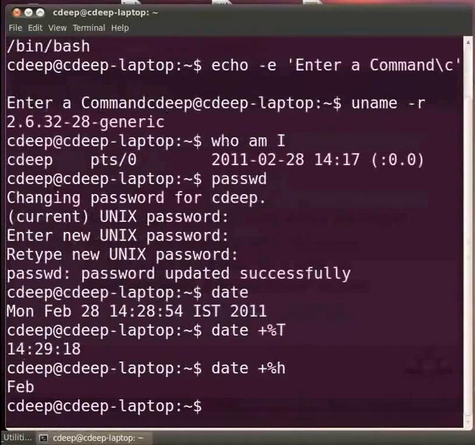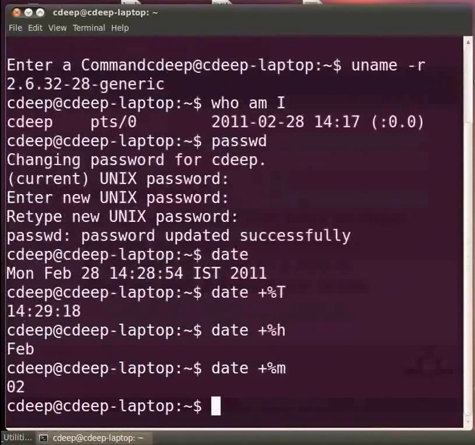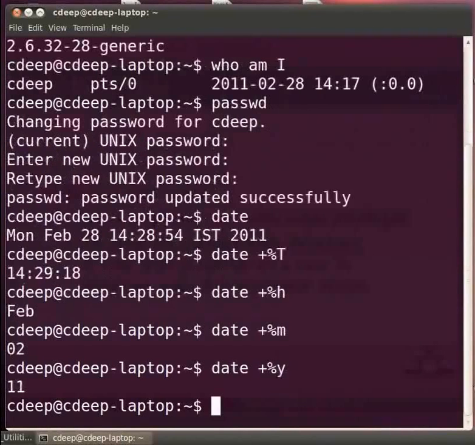Type at the prompt date space plus percentage sign small m and press enter. It gives the month of the year in numerical format. Here it is showing 02 for the month of February. Match this according to the output you are getting. Type at the prompt date space plus percentage sign small y and press enter. It gives the last 2 digits of the current year.